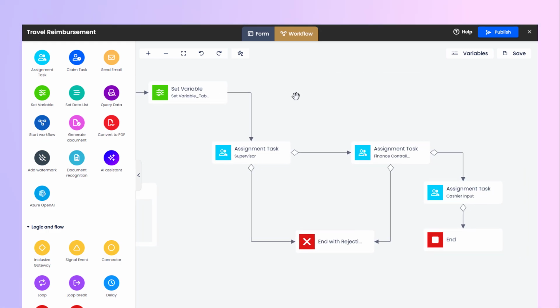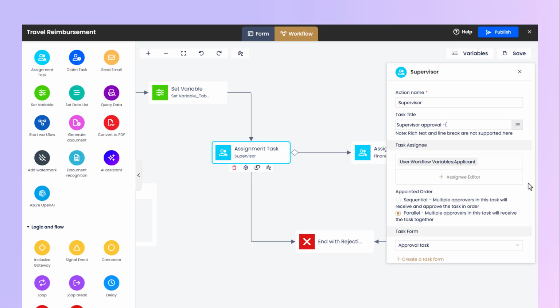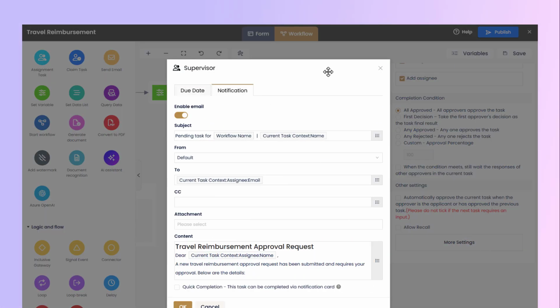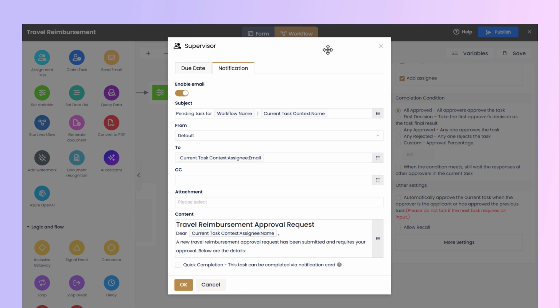In this workflow, we already have 3 assignment tasks for approval: supervisor, finance controller, and cashier. We'll start with the supervisor task. Click the assignment task, then open More Settings, and go to the Notification tab. There's already an existing email template here. Scroll to the Content field and click to open the Mail Editor.